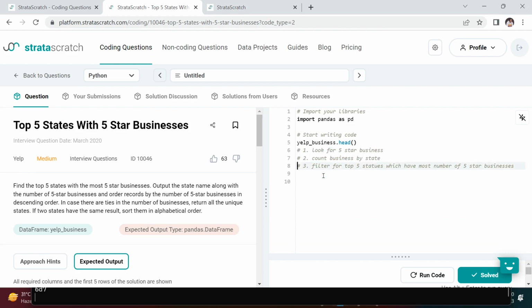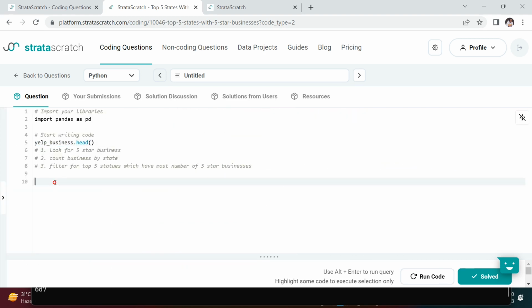Let's just start with the coding work, okay? So here I'm going to take the data frame name. Let me just close that. Here I will just take the data frame name, and into this first we need to filter for the 5-star businesses, okay? So for that I'm going to say stars equal 5. Now we got this.